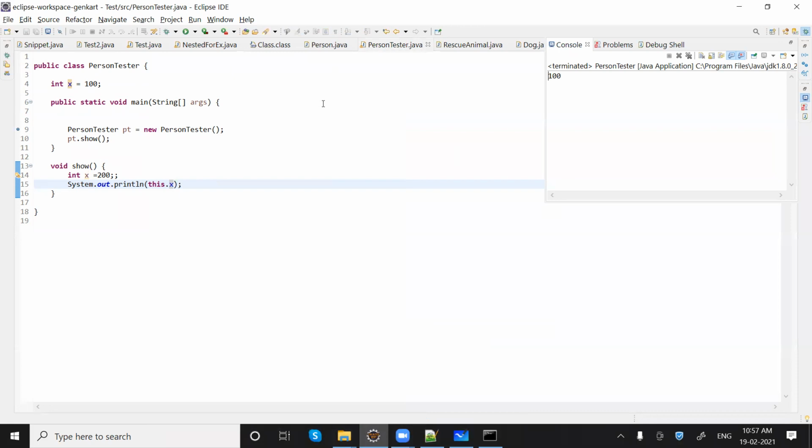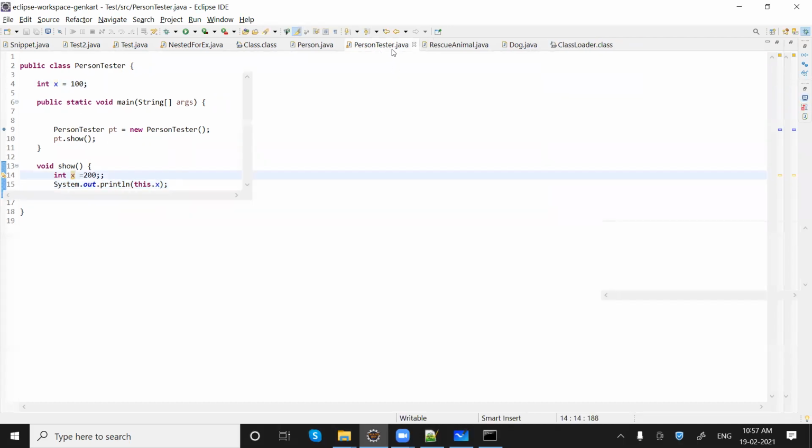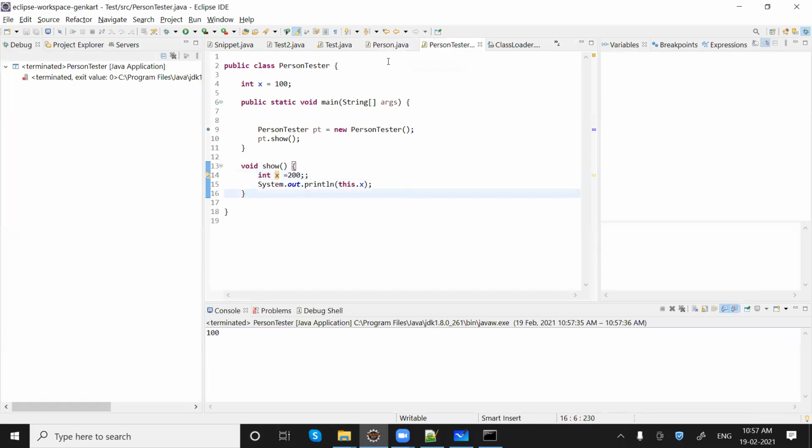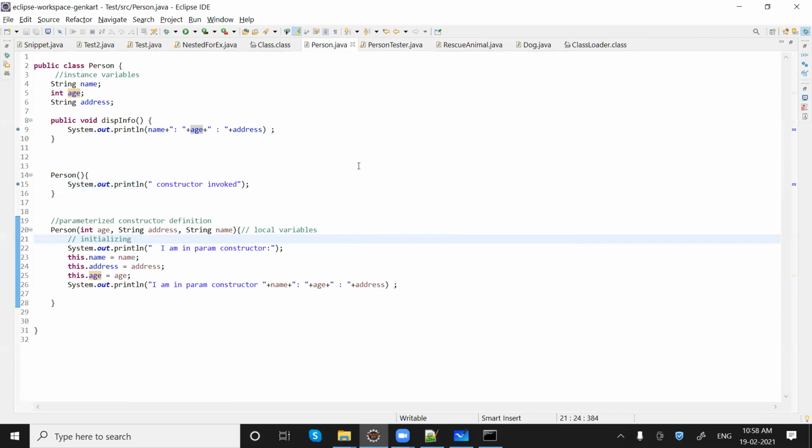Did you get the clarity on when we will be using this? When an instance variable and a local variable have the same name, can we call that instance variable a global variable?